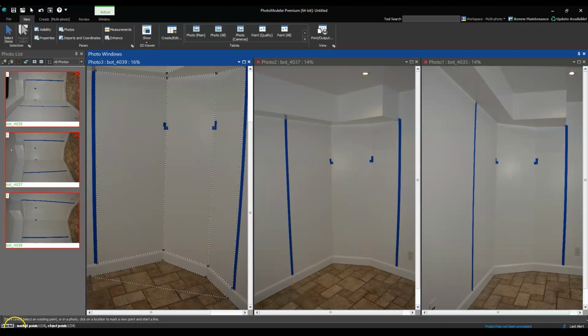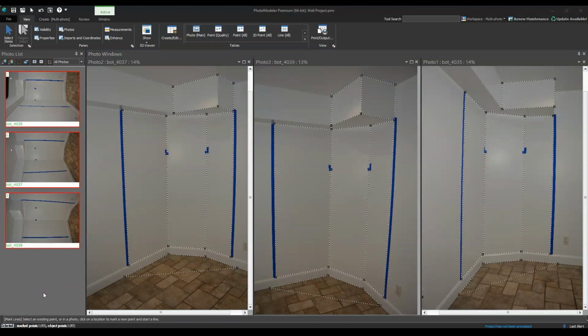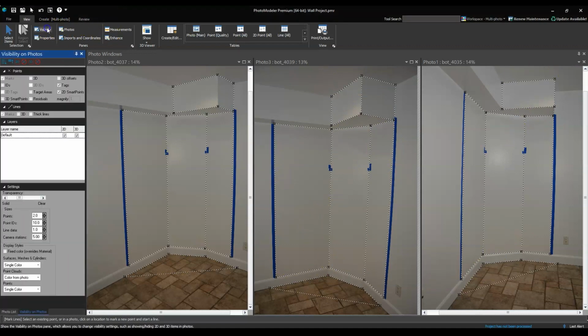So I'll stop the video, and then I'll come back when it's all done. Okay, so I now have the photographs marked with the points, and I've created a little surface on the ground here, and I've got all the corners or the intersections identified. One of the things I can do is turn on IDs, and you'll see that all these points have unique numbers on them.